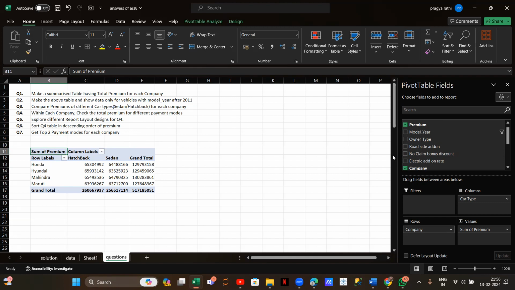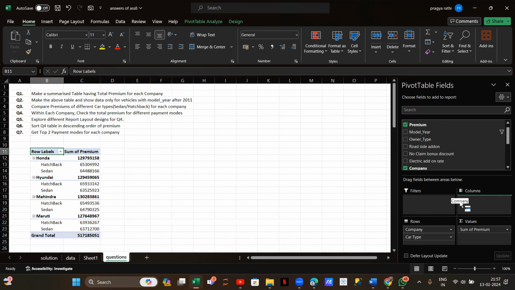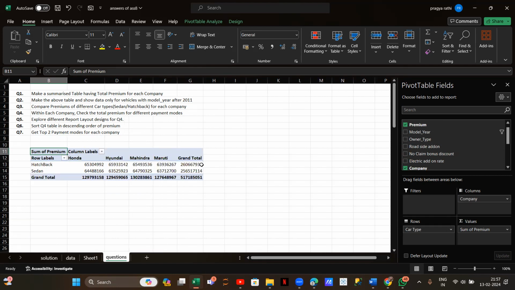We want car type also, Bhargav. You haven't used car type. So we want to compare different car types for each company. So we can do that also. We can just make it over here. I'm liking that more, so that's why I'm using it like that. Okay. So let's move forward to our question number 4. Bhargav, did you get that?